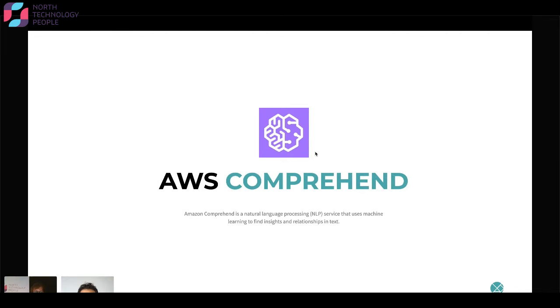With that, we also use Comprehend, which is also part of the AI/ML offering that AWS has. Comprehend basically uses natural language processing to extract data from text, and then it's able to extract relationships and insights that could then be leveraged in other aspects of the applications.